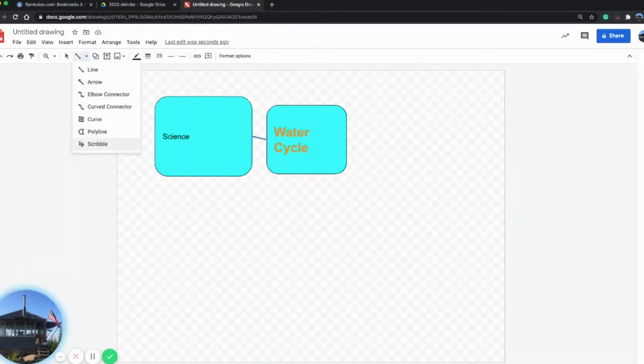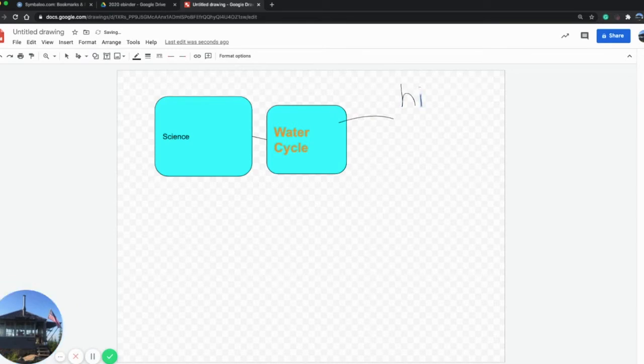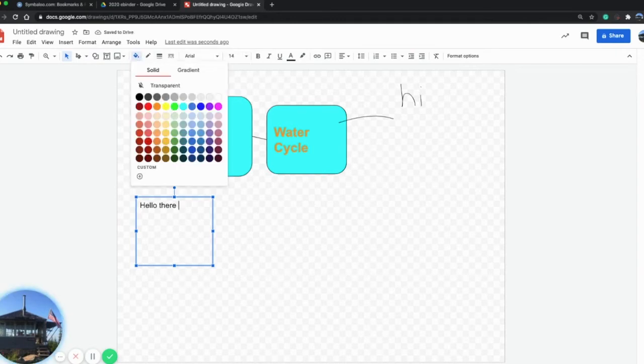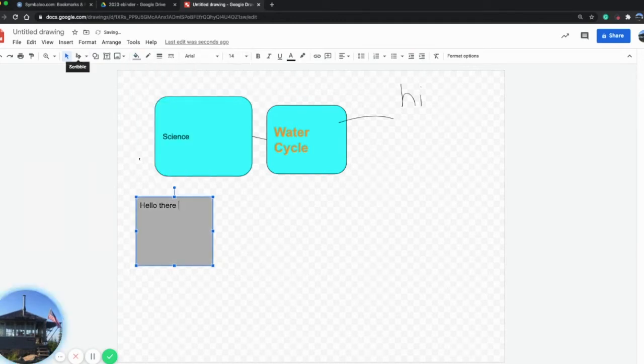Maybe I want to scribble some thoughts over here. So maybe I can come over here and I can use my trackpad to try to draw. It tries to make it a little bit straighter. I can write hi, and it does its best to make it a little bit neater. So I can do some other things. Maybe I want a text box so that doesn't have the color in it. I can type some things in there. Hello there. I can change the font. I think I can even color in the text box.